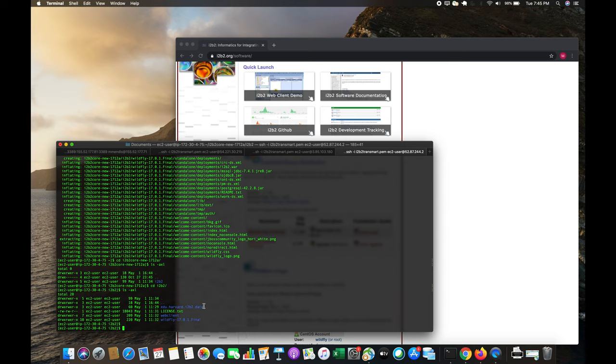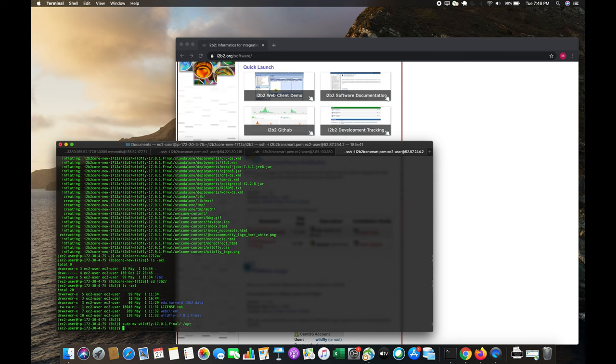We have the data, we have the web client, and we have the Wildfly. And this is the complete Wildfly. So normally I put everything in the opt directory. So sudo move Wildfly to opt, done.